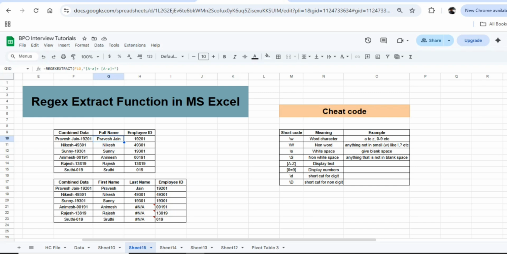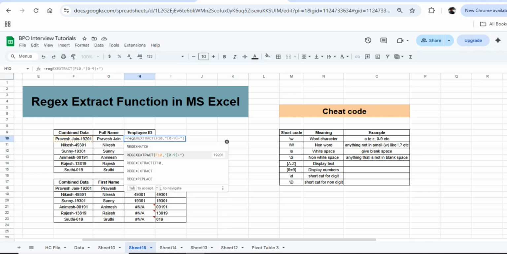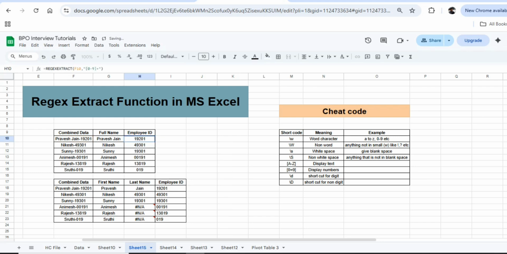Okay, so what formula will I use? Equal to REGEXEXTRACT, and bracket open, and you can see here I have chosen the function, I have chosen the cell which is F10. Now, instead of A to Z, I will use 0 to 9, then I will use the plus sign. If I use that plus sign, it will automatically extract the numerical values whatever we have available there, right? Makes sense, guys? This is very easy.